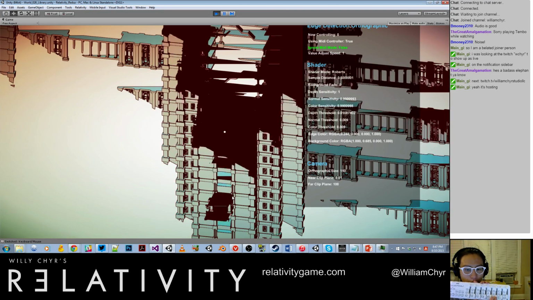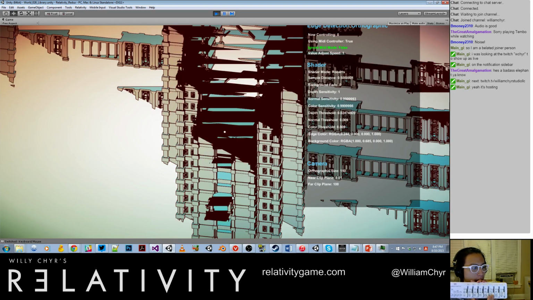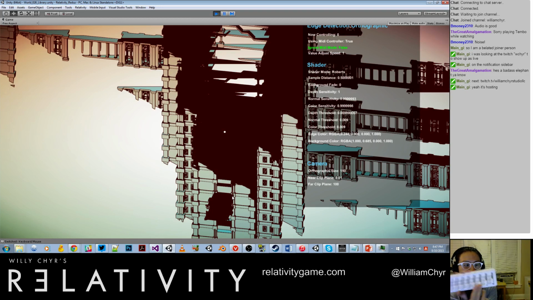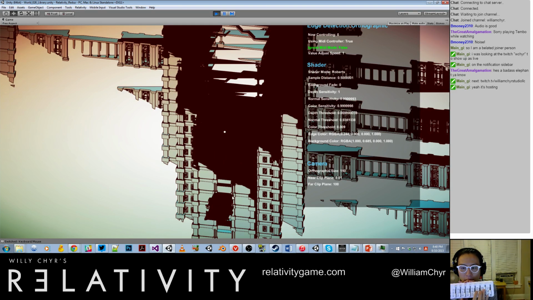This is depth threshold. Okay, so now you can see everything is moving from 0 to 1. When the knob is at the bottom, that's 0. When it's at the top, it's 1. All right, normal threshold, color threshold, background color, edge color, right.